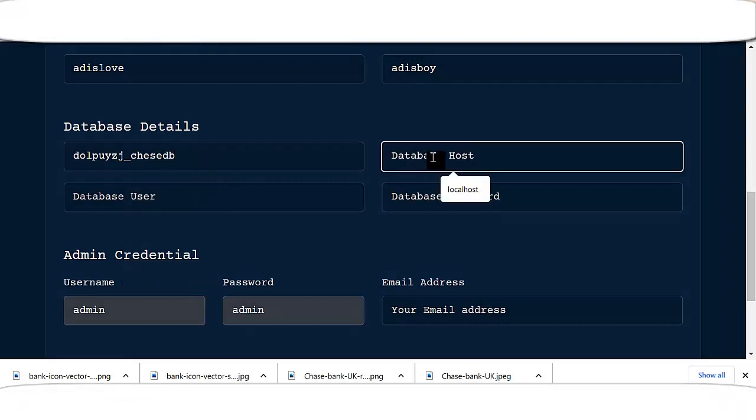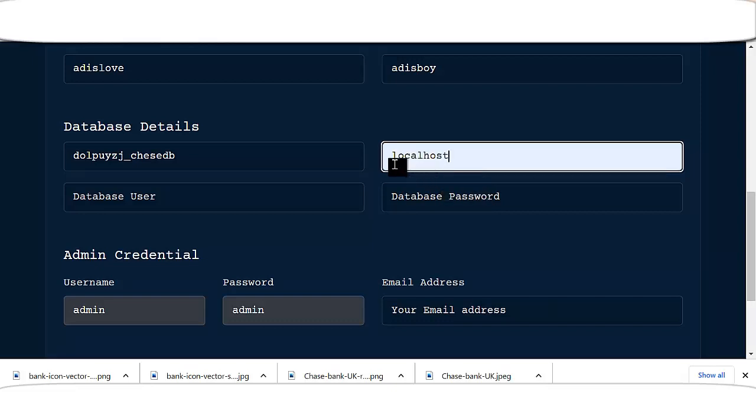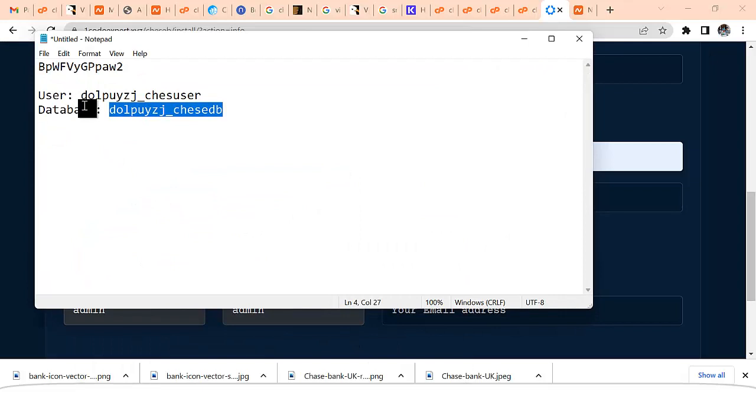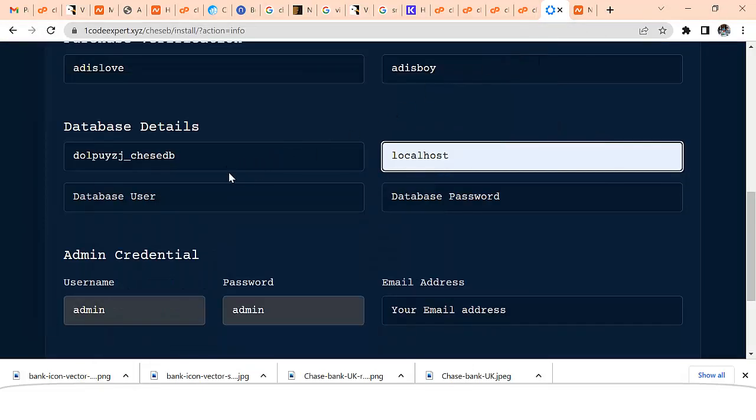So the database host will be localhost. Just type localhost right here. The database user, let's get it. The database user will be this. I'm going to copy this database user.